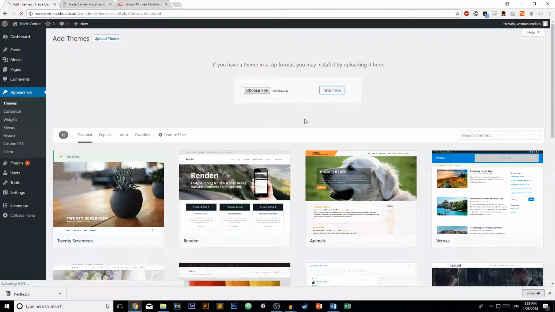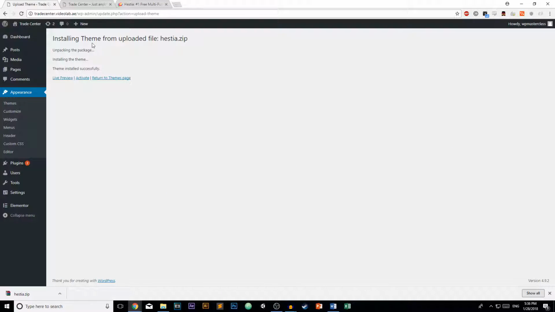It may take a while, so it might bring you to this page with some progress updates on the theme install. This may take a minute or two depending on how fast your server is or how much server space you have. So I'll be right back when it's installed. Alright, so it has successfully uploaded. It took me around 5 minutes to install, but again, it depends on your server speed and your internet speed.